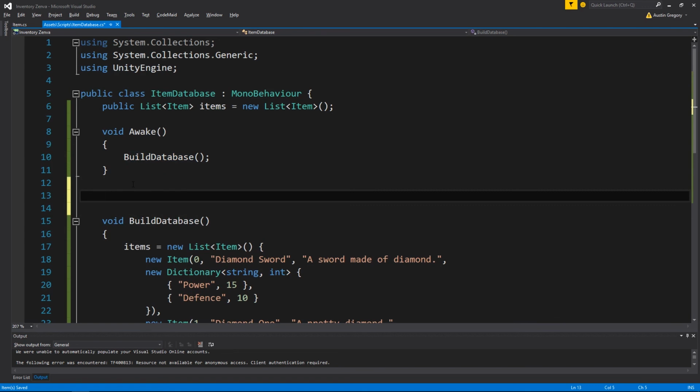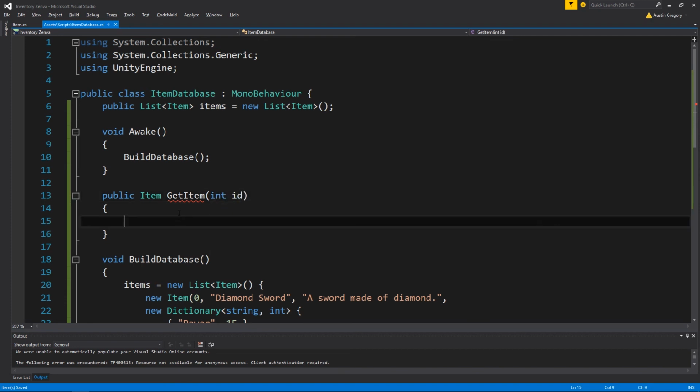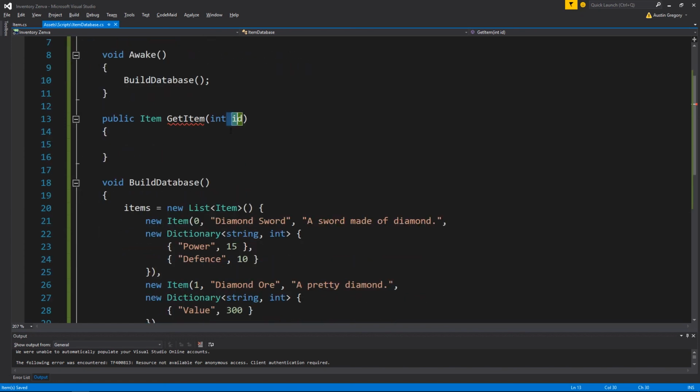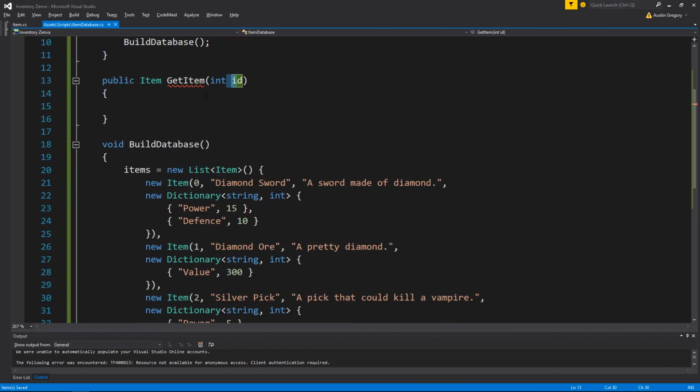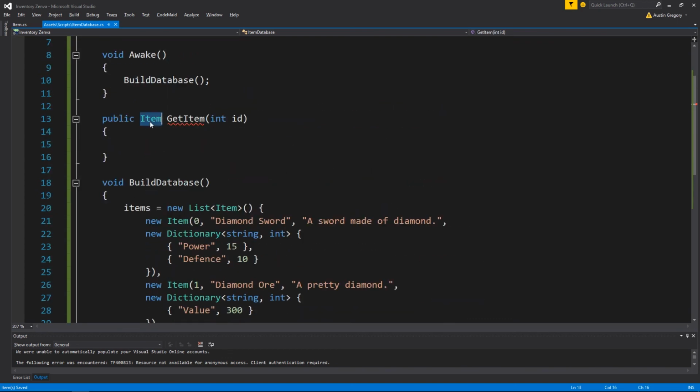Cool. So now I want to set up a couple of ways to query the database. So I'm going to do a public. These are going to return items. So it can return a type of item. I'm going to call it get item. And we can get item by the item ID. So an integer called ID. And the way we're going to handle this is we're going to loop through the list and look for something that matches the item ID that we're looking for. So if we're looking for item ID of 1, it's going to loop through the list until it finds an item ID of 1 and then return that item out to whatever called it.